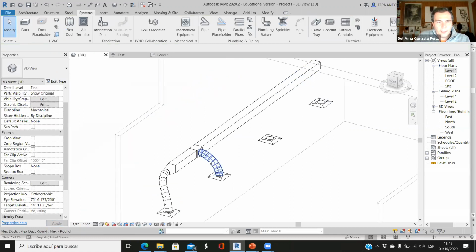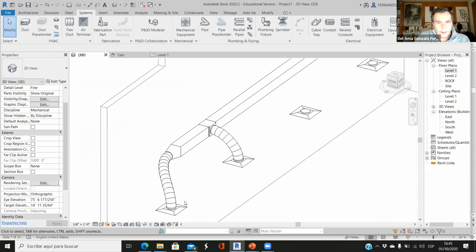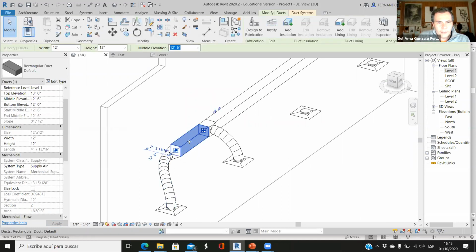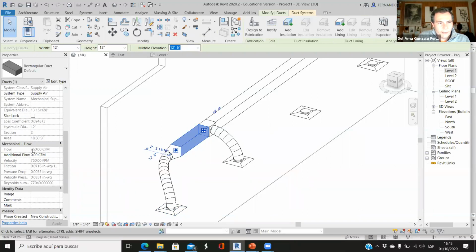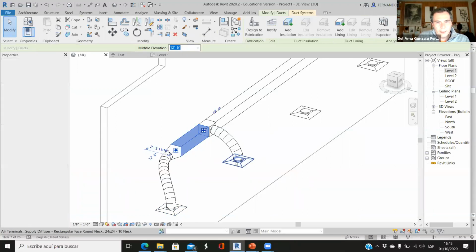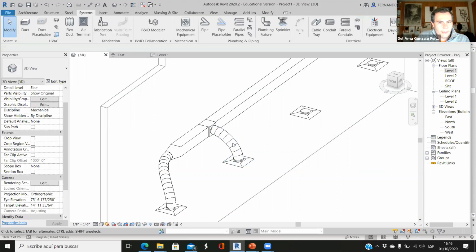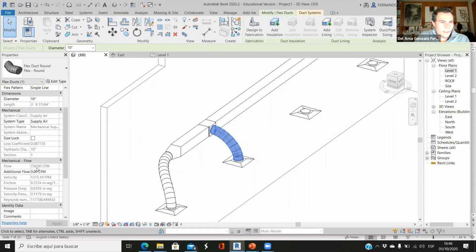Okay. So now if we check things are going well or not, if I click here, what would be the flow of this duct? It would be 750 because if this diffuser has to have 750 CFM, the flow through this duct should be 750. So here we can see that the flow is 750, so it's correct. So this is 750 as well from this diffuser. In this duct, the flow is 750 as well.